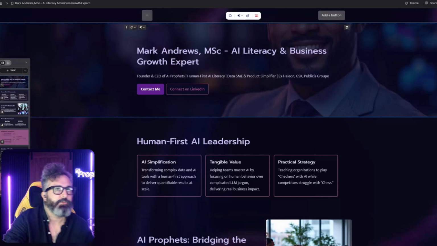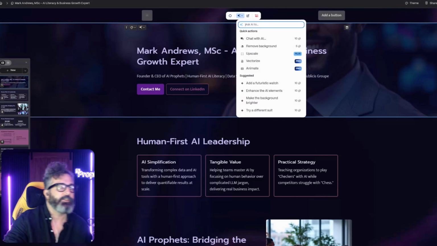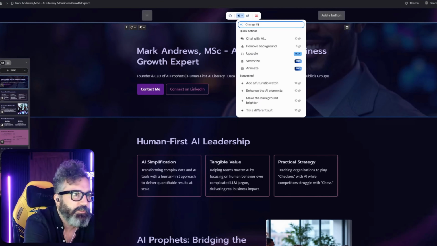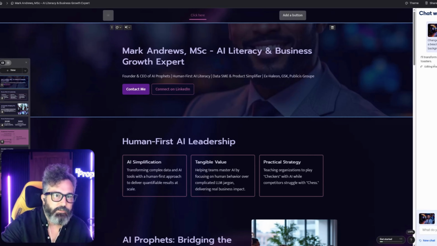So for next steps, what I would say is you can publish it. You can add a button. Let's ask AI to do something here. I'd like to change the top header image to something like a beach and add flying toasters in the background. Let's see. It's going to edit that image. We'll see about the flying toasters.